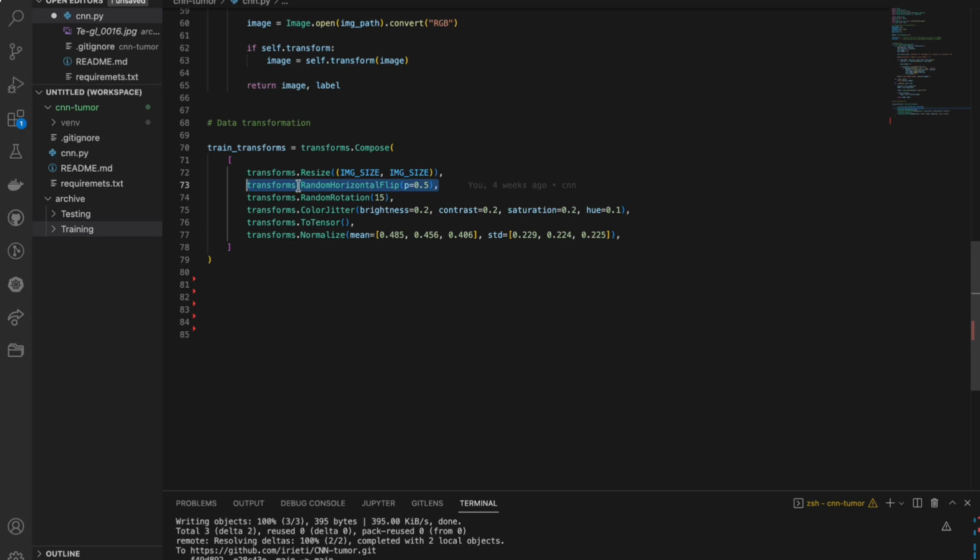And random rotation by 15 degrees. Slight rotation simulates different head positions during MRI scans, which is also very important. Color jitter. We randomly adjust brightness, contrast, saturation, and hue. This simulates different MRI machine settings and lighting. ToTensor converts the PIL image to a PyTorch tensor. And we normalize with these specific mean and standard deviation values. These are ImageNet statistics and help training converge faster.